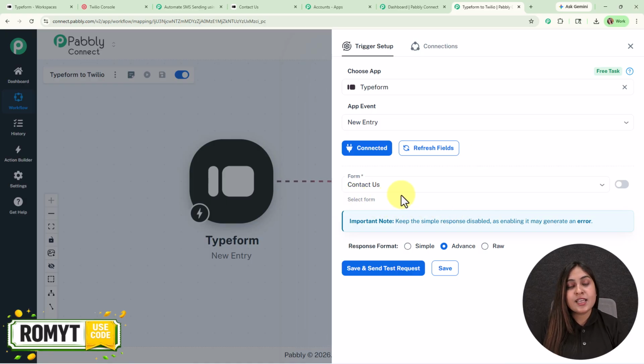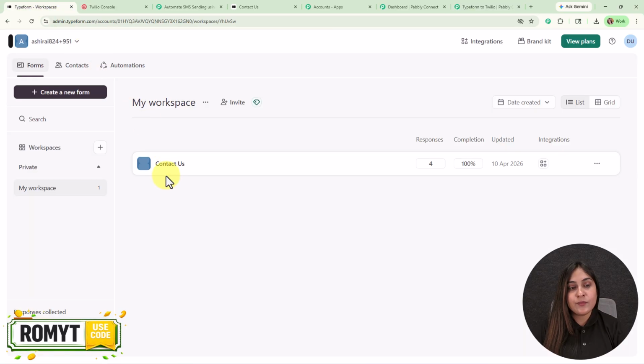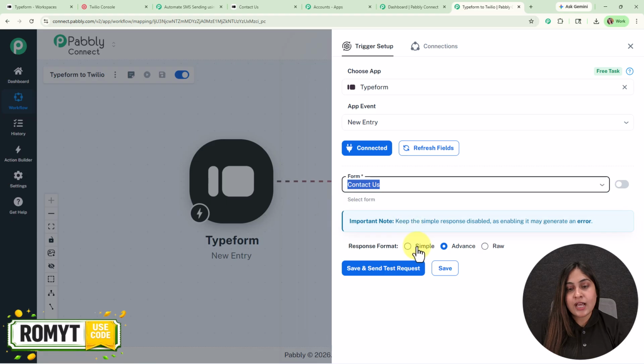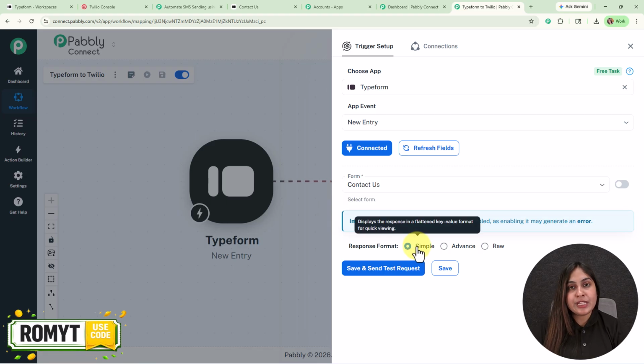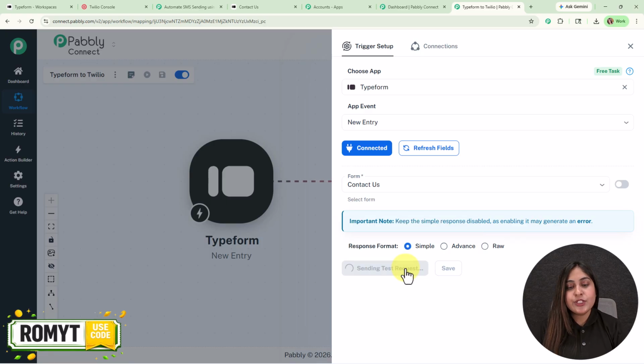Then here it is asking for the form. So here I have a form with the name Contact Us. So we're going to select the same from the dropdown, and then for the response format I'm going to update it to simple, because I wanted to receive the response in a simple and organized format. So then we're going to click on save and send test request, and here you can see it is waiting for webhook response.